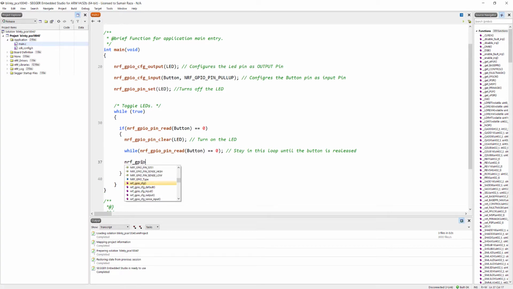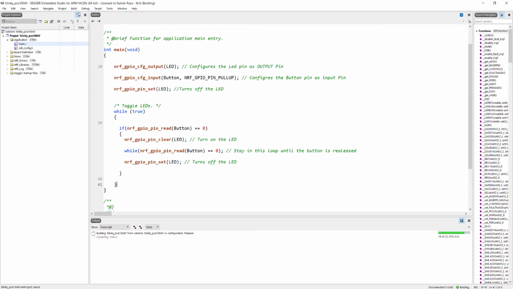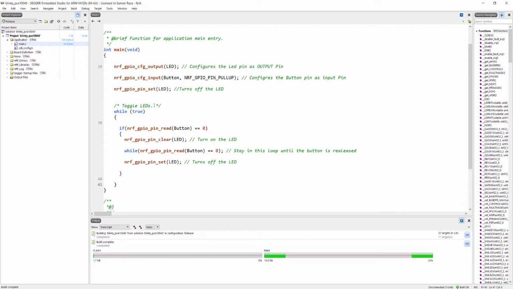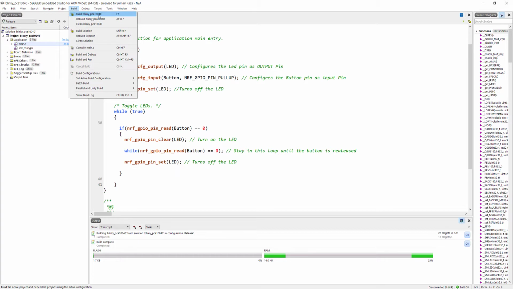nRF underscore GPIO underscore pin clear, pin set LED turns off the LED. So guys, our code is complete, and what I'm going to do right now is just build the code. The shortcut key for building the code is F7, and if you don't want to use a shortcut key, just go here, build, and click on build your project name.